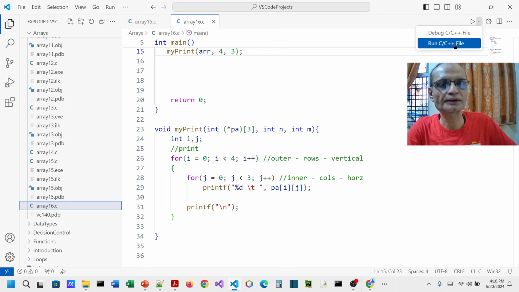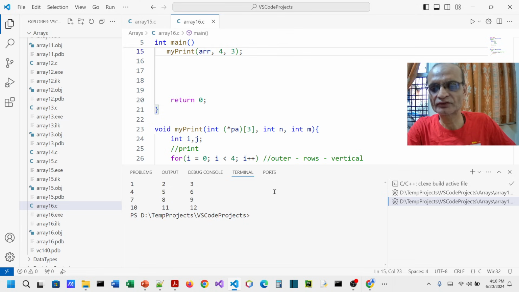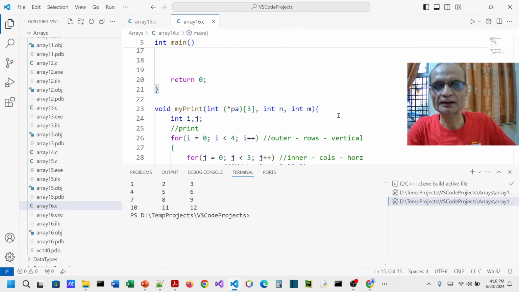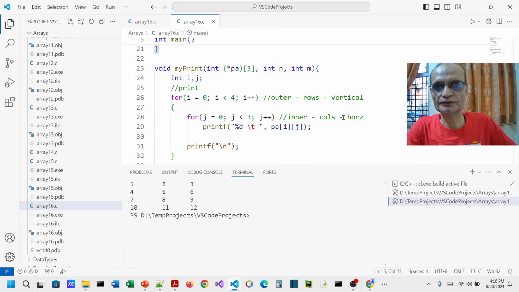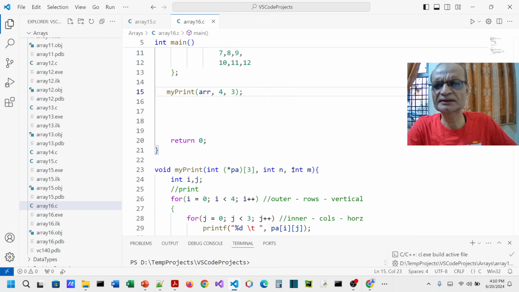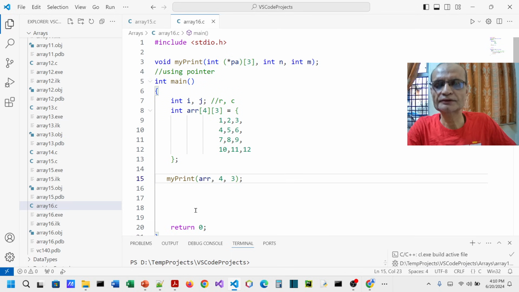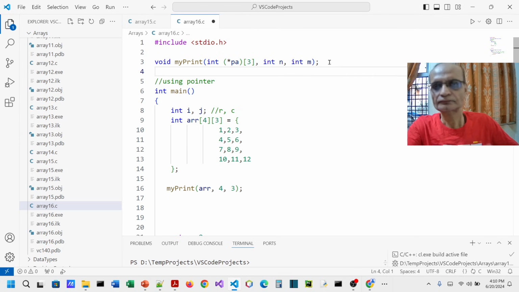So let's now run this. Yeah, so you are able to print 1, 2, 3, 4, 5, 6, 7, 8, 9 and 10, 11, 12. So you can see this, I am using it in a subscripted way. Okay, now I can still do it in a still simpler way. Let us say that we have here my print. Now I can have say another function. Let me just do that. Say my print 2. I'm just doing it as another function.